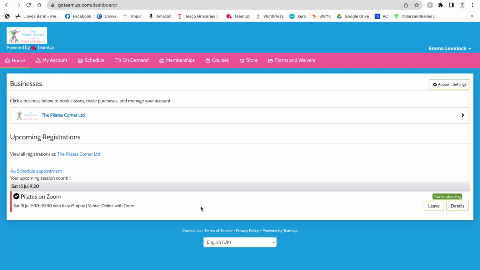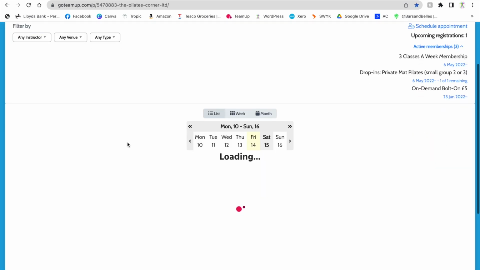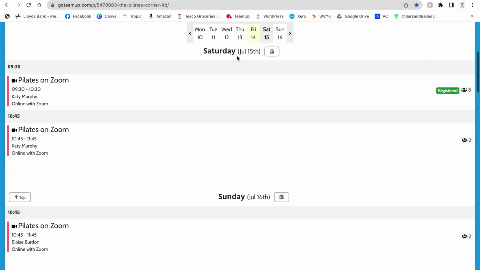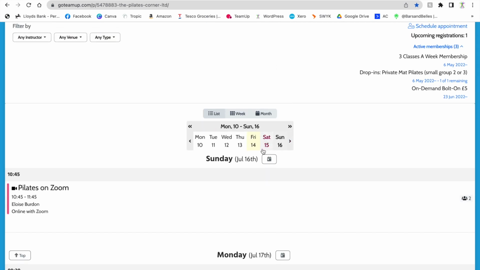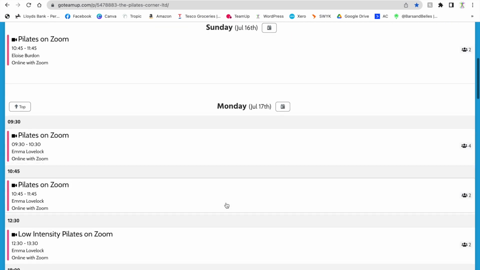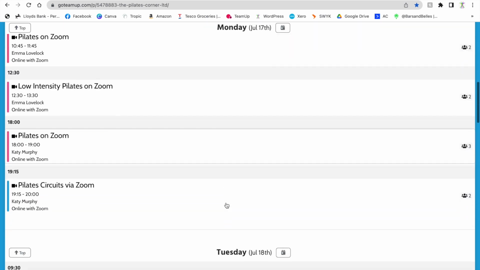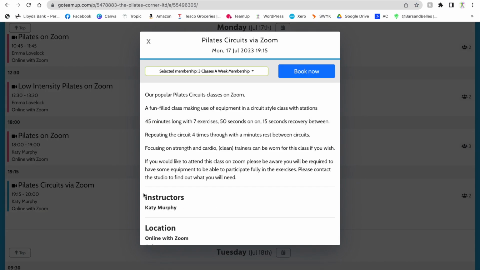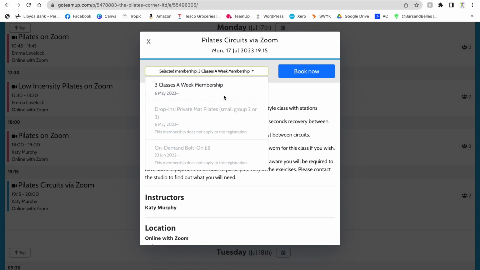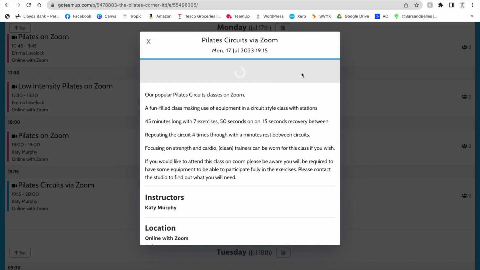Now, I've already booked a Zoom class, but I'm going to go through and show you, if you're not familiar with this screen, how to book a class. So you're going to go to Schedule, select your class from the timetable, and you can scroll across this way and choose the classes. I've taken all of the studio classes off for the next week, so you would just click a class that you want to attend. It will give you a choice of your memberships if you've got more than one membership to choose from. Book now.